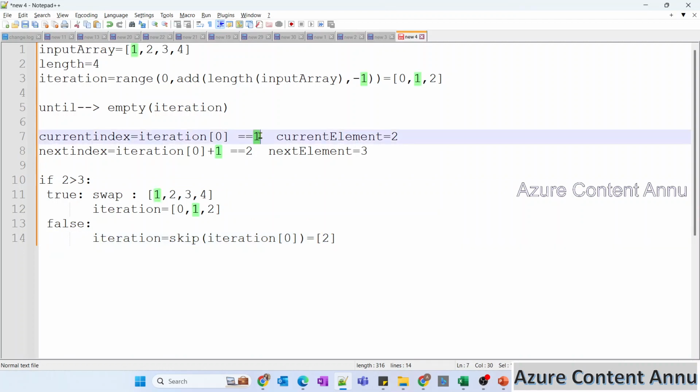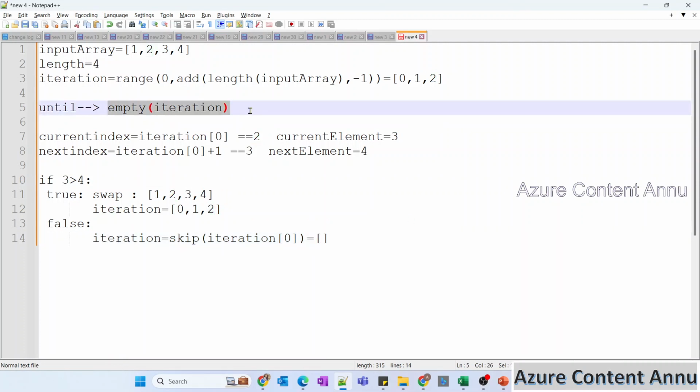Now the loop will continue and the current index is 2, that is iteration 0, and the next index, that is 2 plus 1, is 3, and the element at the third position, 0, 1, 2, 3, is 4. So the next element value is 4. The comparison will happen between 3 and 4. 3 is greater than 4 holds false. So again it will go inside this false block and skip the first element from the iteration array, and now the array will be empty. It will come out of this until block and we will land up with this sorted array.